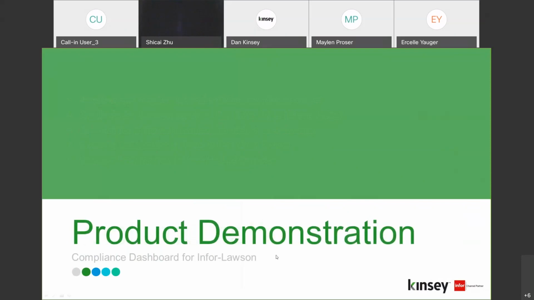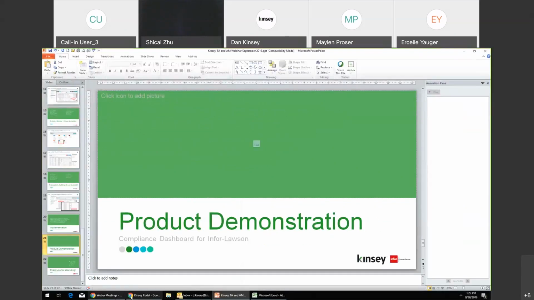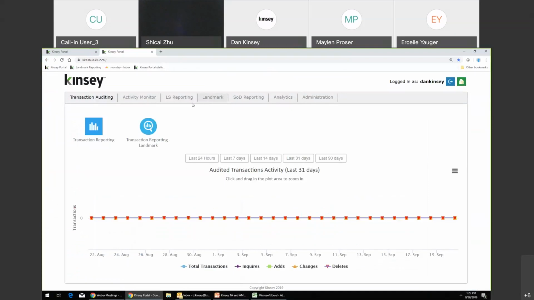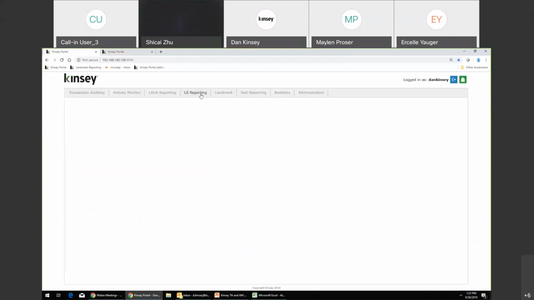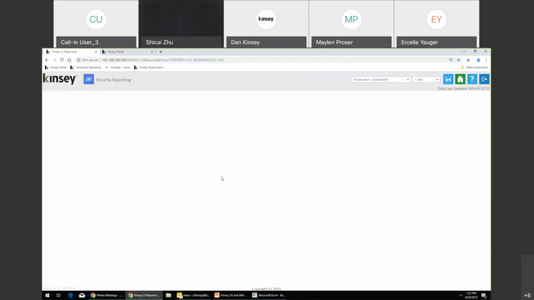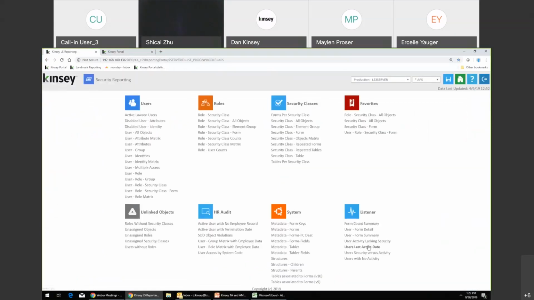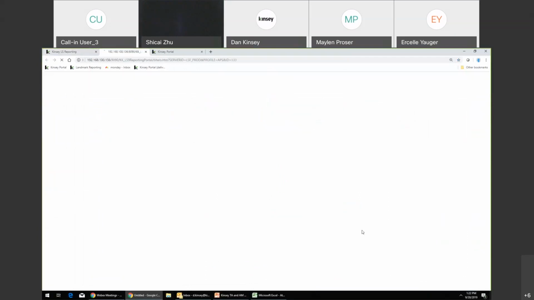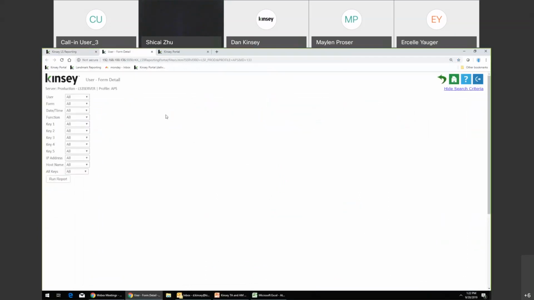Let's look a little bit at how some of the product works. I'm going to start out with, let's go to LS reporting real quick, and I'll just show you how we get access to some of this data. Down here I have this user form detail. There are other ways I can filter. If I'm just looking for something for a particular user, I can put in the user name or user ID and pull that data out.